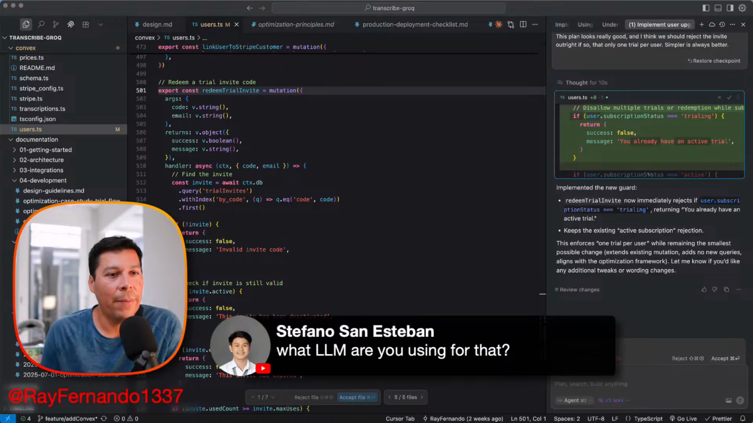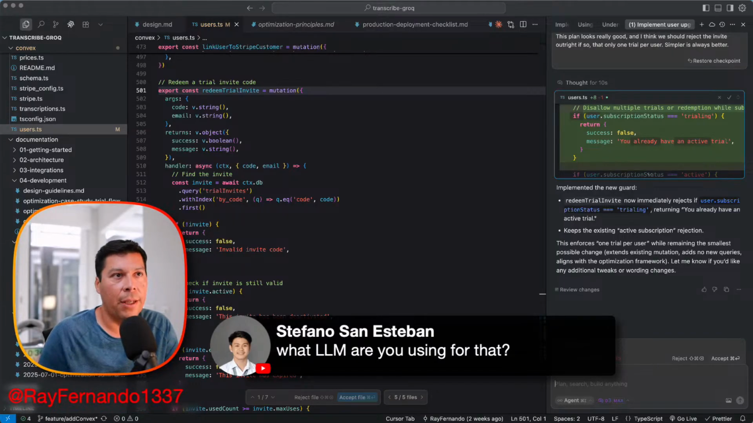So what LLM am I using for that? I'm using several. I think Whisper is the main language model.